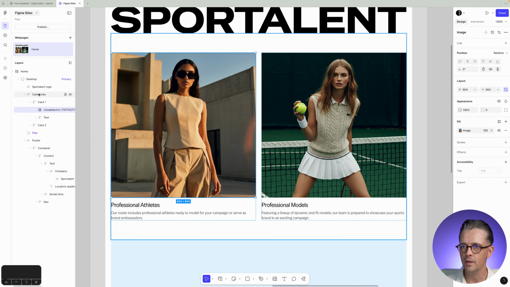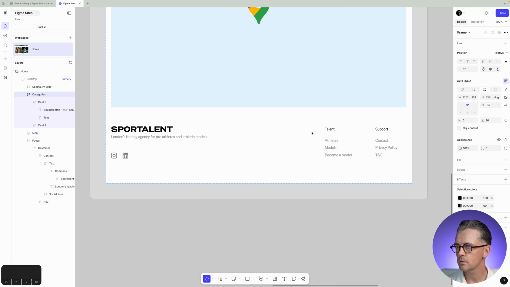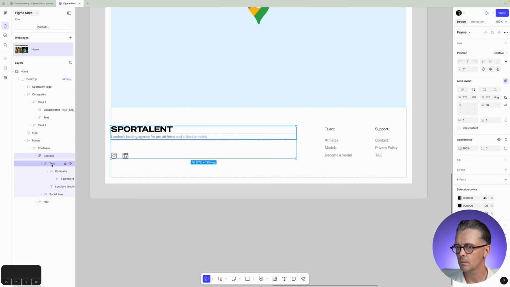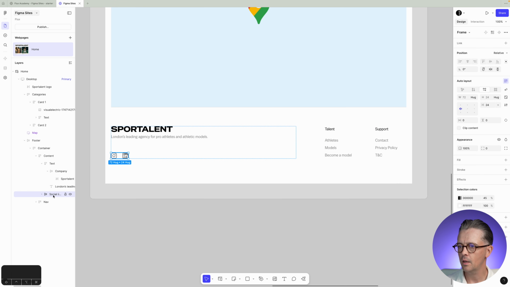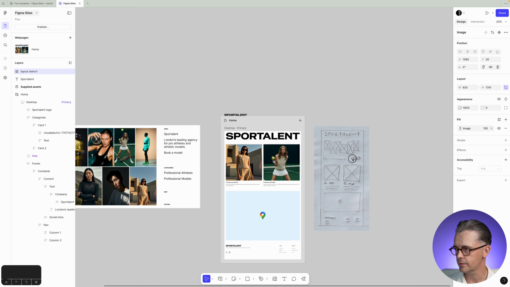And then we're going to go into this categories here, and we had 24 in between the two. So I'm going to click apply variable and do margin. Then I'm going to also do that at the bottom here. Yeah, within the social links here, we have this gap of 24. So I can change this to margin. That's going to come in useful later and you will see that. So now we are getting pretty close, aren't we, to our sketch.